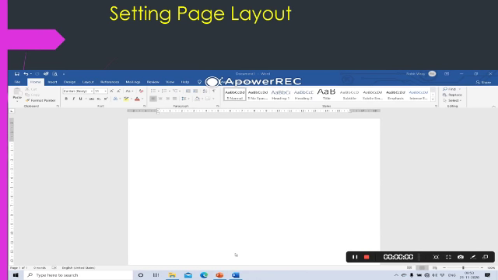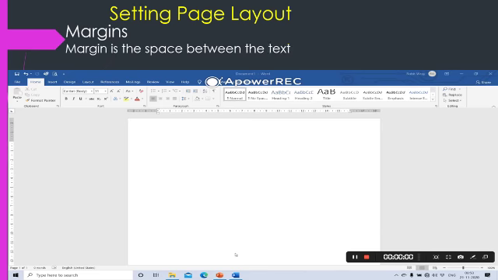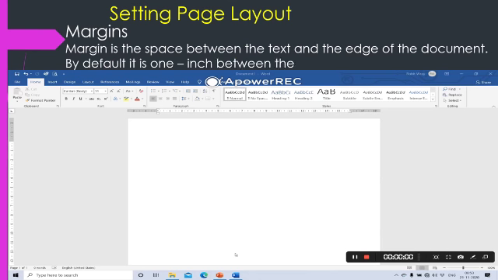Setting page layout. Margins. Margin is the space between the text and the edge of the document. By default, it is 1 inch between the text and each edge. So, what is margin? Margin is the space between the text and the edge of the page, or you can say end of the page. Sorry, not corner, it's edge.